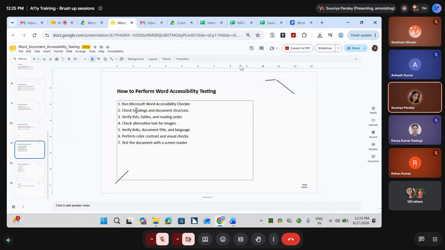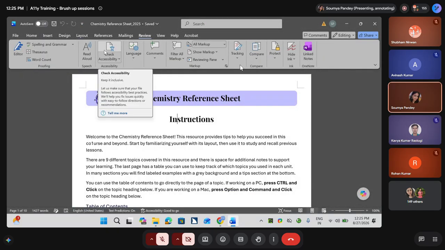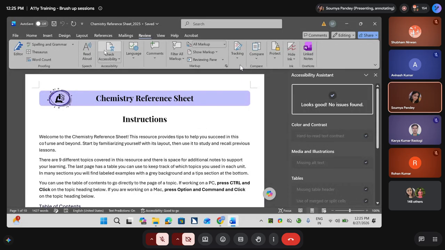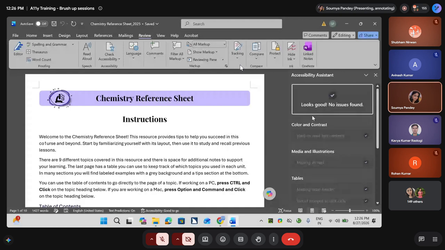In this presentation, you will get one slide, and in that slide, you will get to know how to perform Word accessibility testing. You need to run the Word accessibility checker. It is present in the Review tab. In the Review tab, you will see Check Accessibility, and after clicking on this, you will get all the information. If there is any error, it is shown here. If there is no error with the accessibility checker, it says looks good, no issues found.